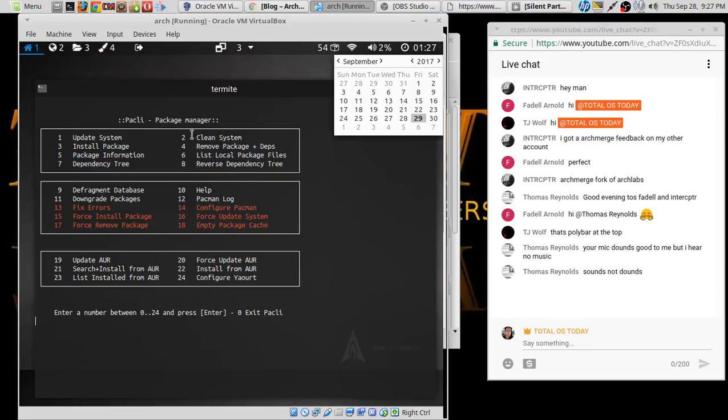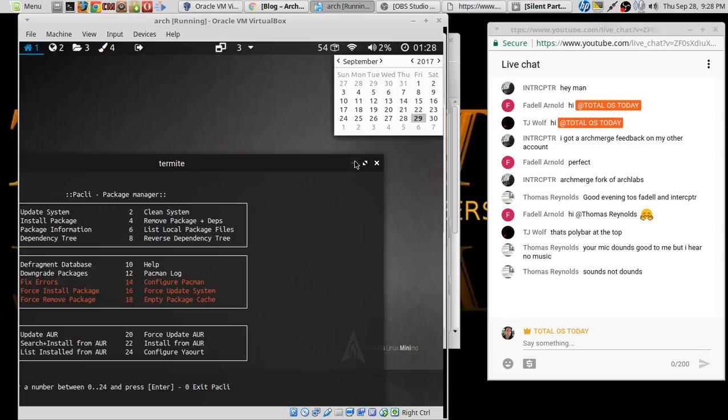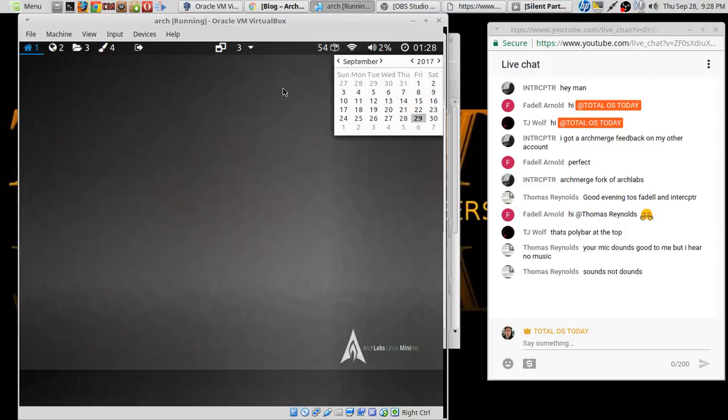Alright, let's see. This is the package manager, Packly. Alright, so looks like these are numerical commands here, 1 through 24. Update system. Number 2 is clean system. Install. Update AUR, the Arch user repository. Alright, well I guess a newbie can probably figure this out. Alright, that's cool. Let's get a move on here.